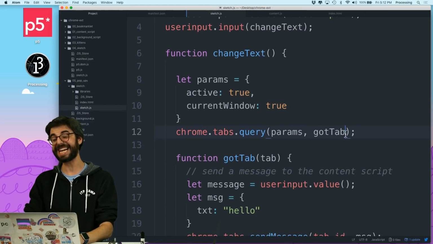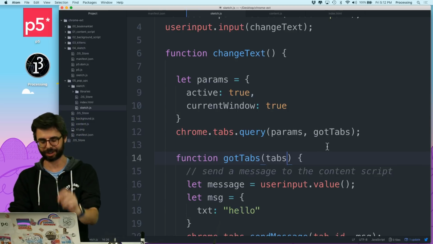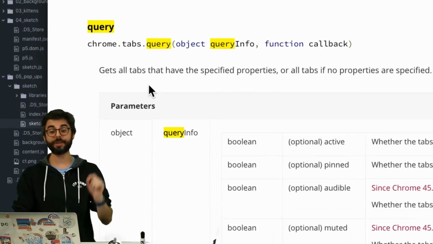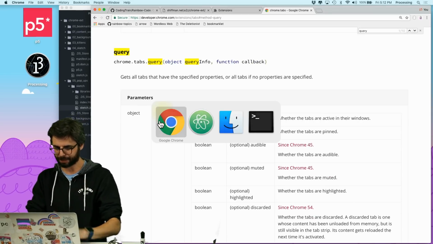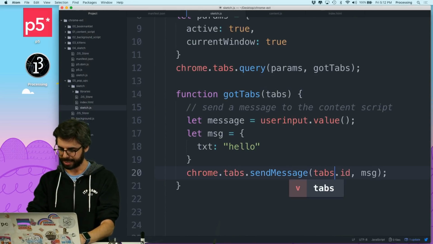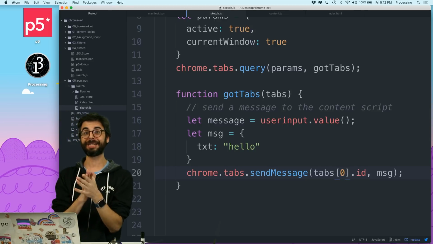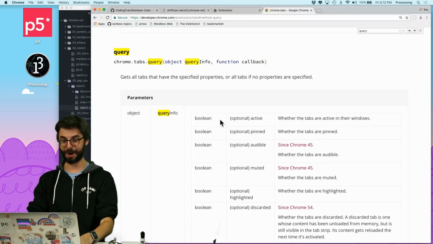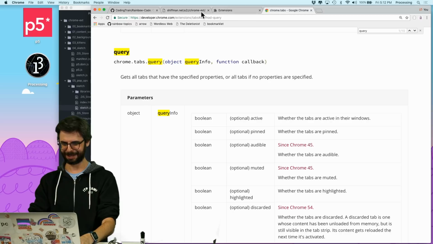This is now, I want to say, gotTabs, because what I'm going to do is get an array of tabs. I know that the query function, if I look at the documentation, gets all the tabs that have the specified properties. There might be a way for me to get only the current tab, but I'm pretty sure that tabs index 0 is the tab that I want. So let's try this now. I think we're in good shape here. I'm going to go over here and reload the extension. I'm going to come over here.